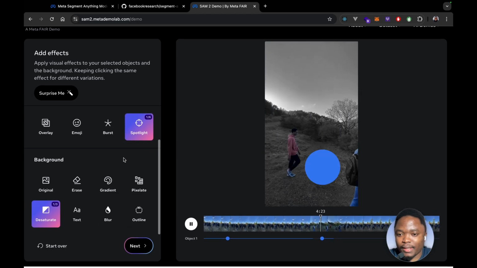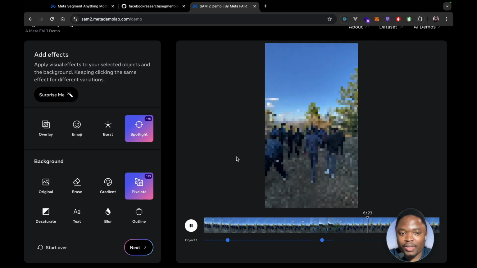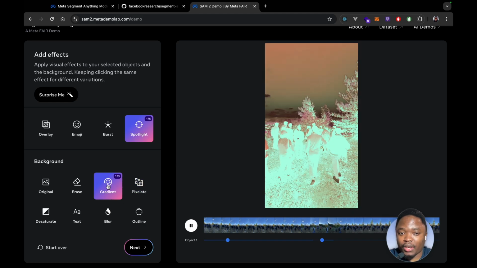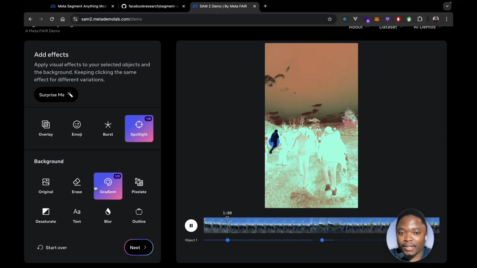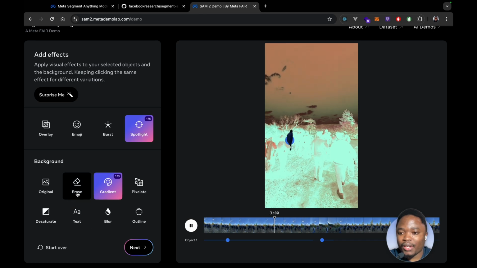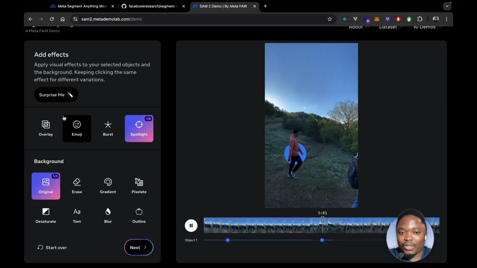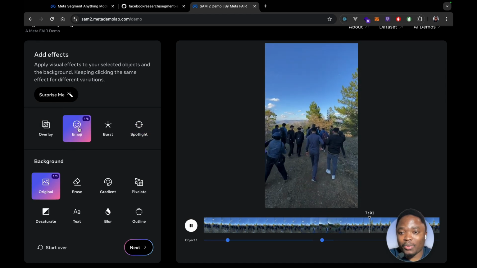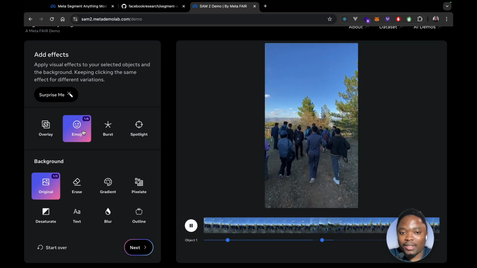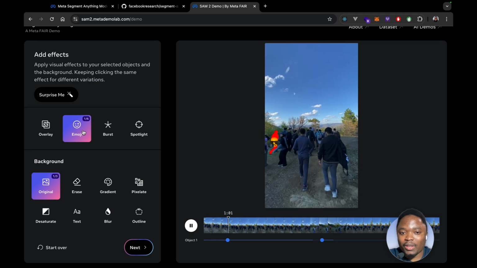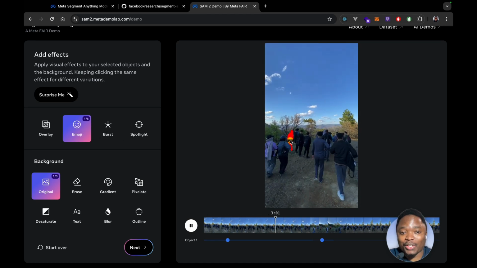So let's say we go here. Oh, it's like blurring everything. Contrast. Okay, it's contrasting and then leaving those ones untouched. Okay, clear background. Okay, they're the only ones walking in frame. Everything else is blurred. Okay, that's good. That looks interesting. Emoji. Okay, what emoji is showing there? Okay, it's showing an emoji on the person.